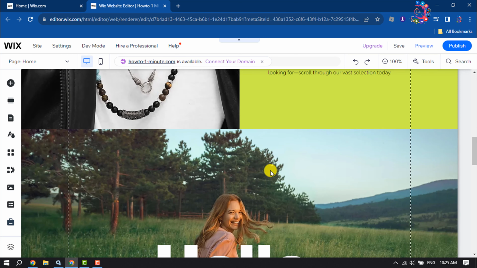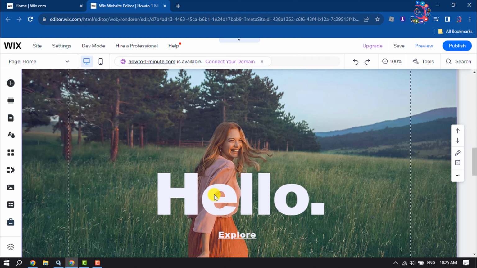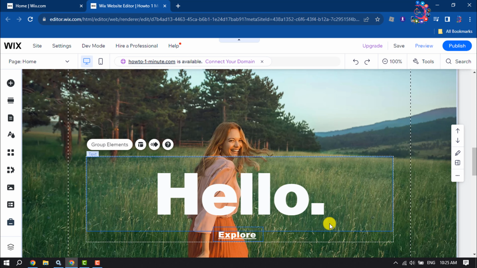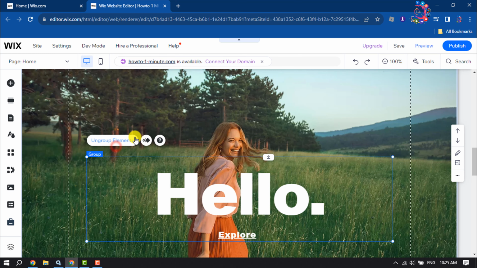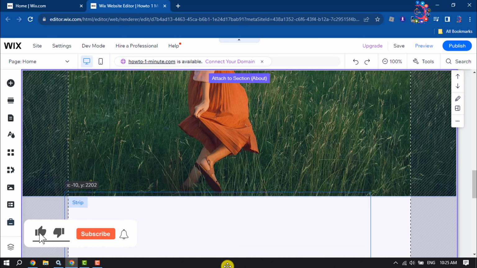And if your strip has some text or content you don't want to delete with your strip, then all you have to do is just select those text and click on group elements. Now you have to drag these text.